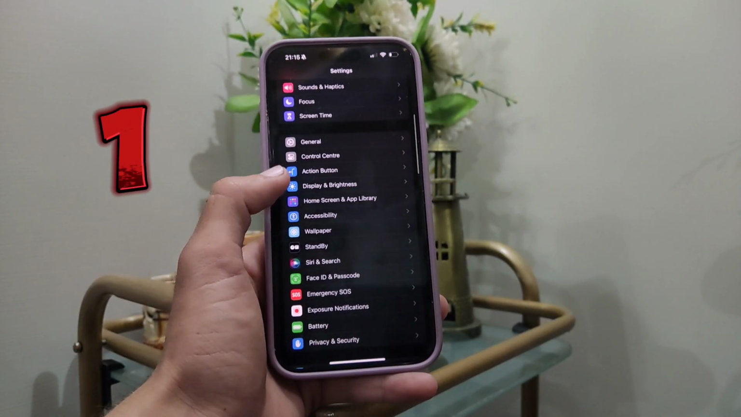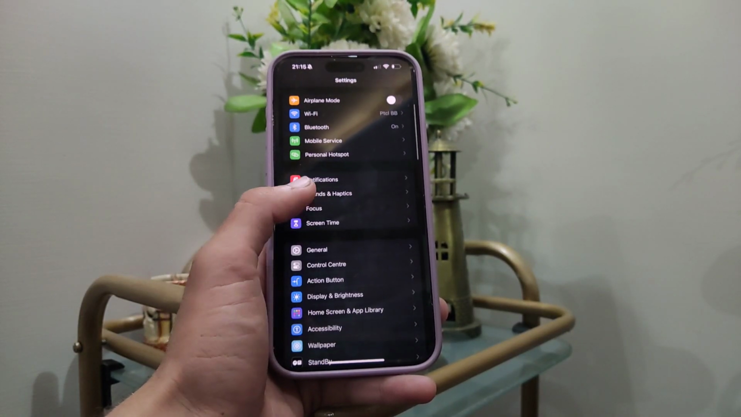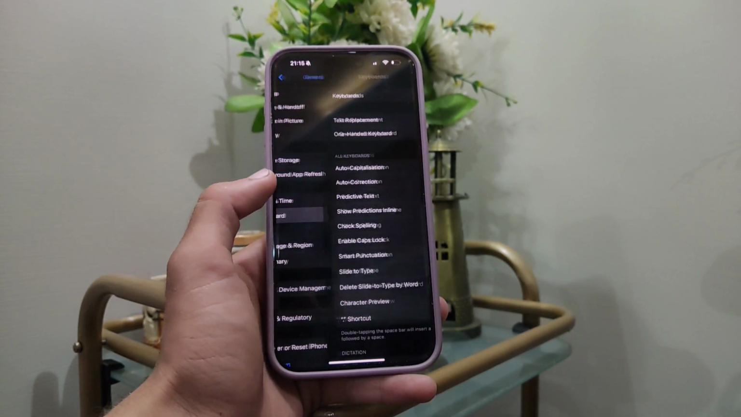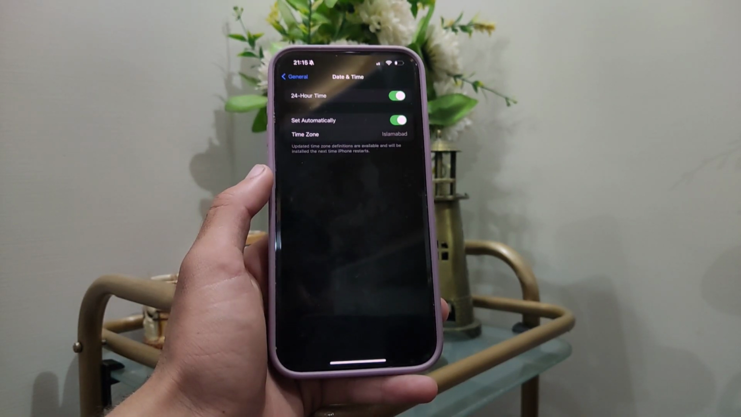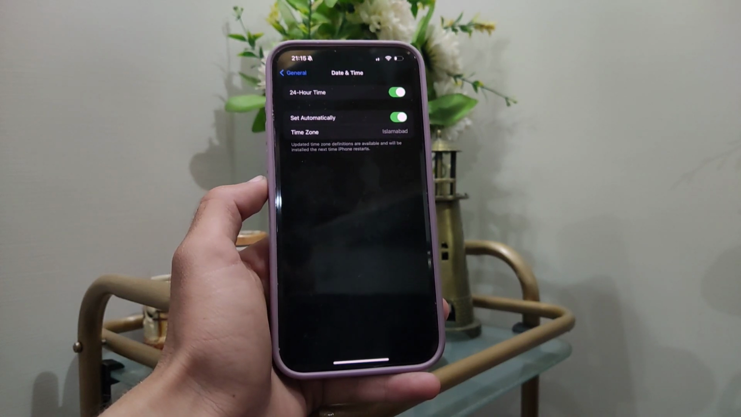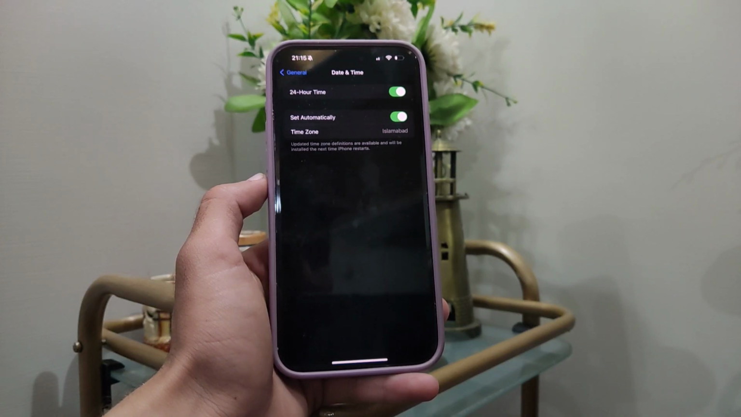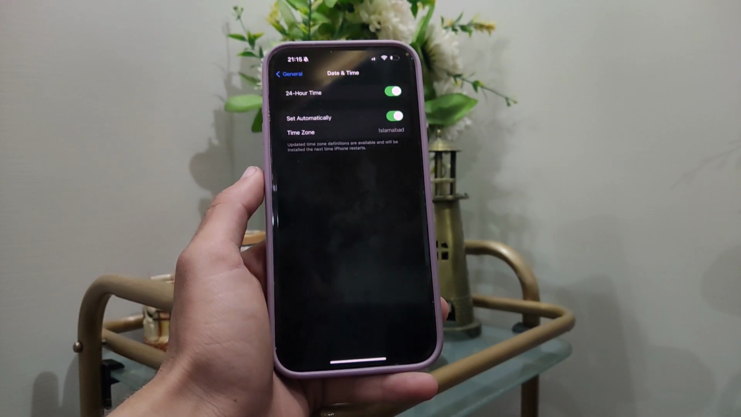For the first setting, you have to go to General in your Settings app, then go to Date and Time, and here you can see it is written as Set Automatically. Always turn this option on, never turn this off because changing this option may disturb many of your iPhone apps. So never change this setting in your iPhone.